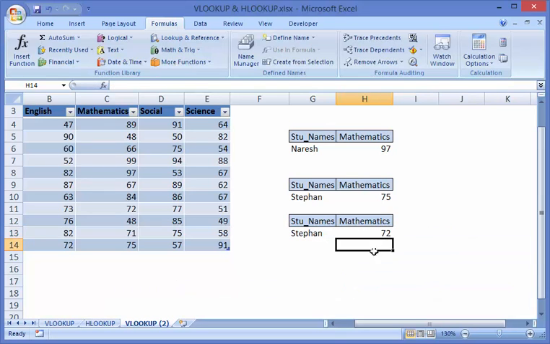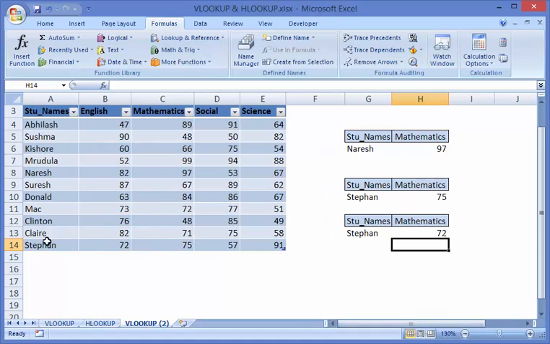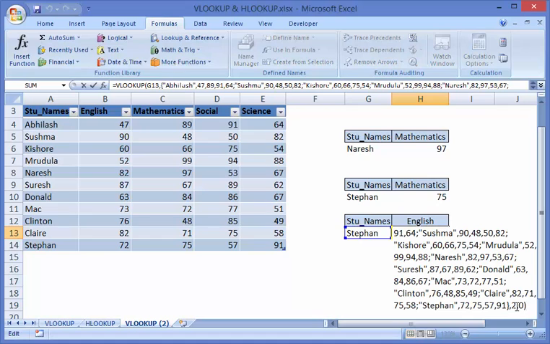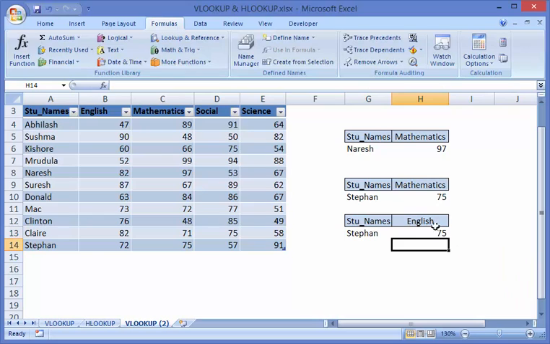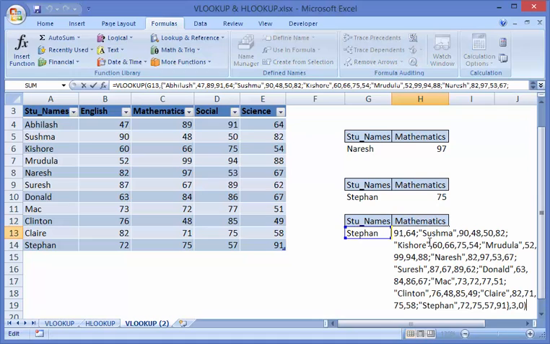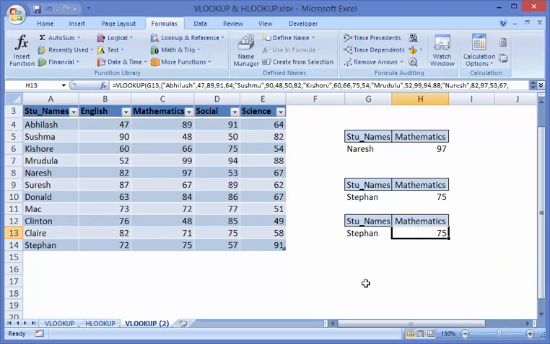Hit enter. Boom. Stephen, mathematics 70. Oh, okay. This is not mathematics, this is English, because we have used 2 comma 0. If at all we mention 3 comma 0, then it fetches the mathematics course, right? So it works fine. This is how you can embed a formula. Within a formula you can embed the source data. This is awesome, right? So we can use it this way.